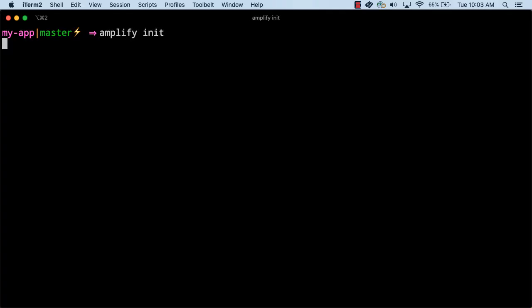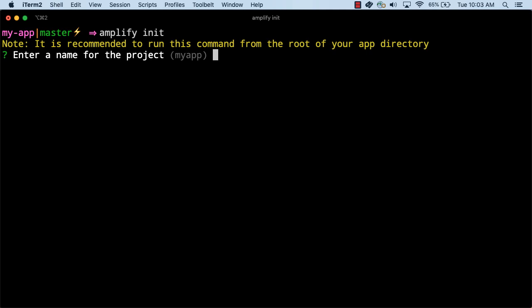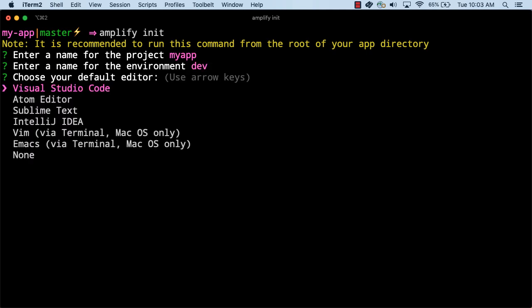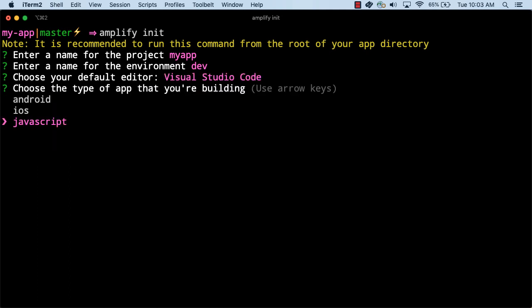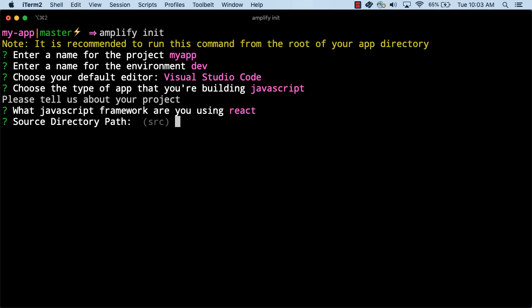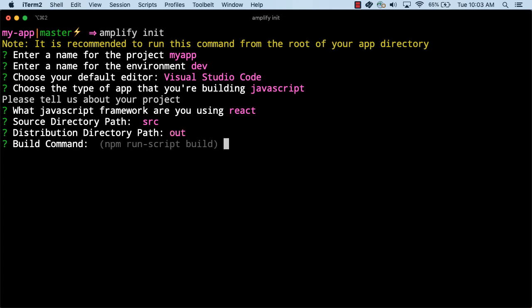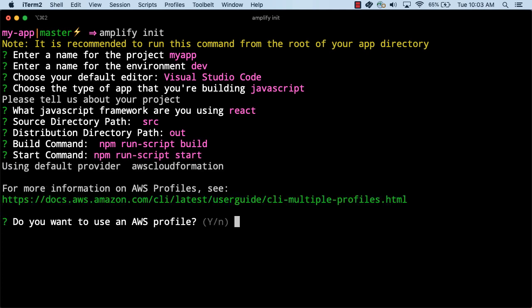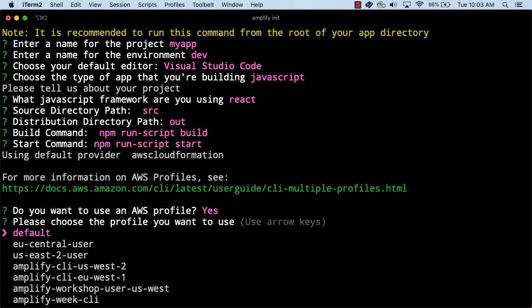Here we'll initialize a new Amplify project by running Amplify init. When prompted, give the project a name, the environment a name, choose your default text editor, and choose defaults for the rest of the options except for the distribution directory path. For the distribution directory path, set it to out because this is where the build step will be creating the static version of our site. When prompted for your AWS profile, choose the profile that you'd like to use.